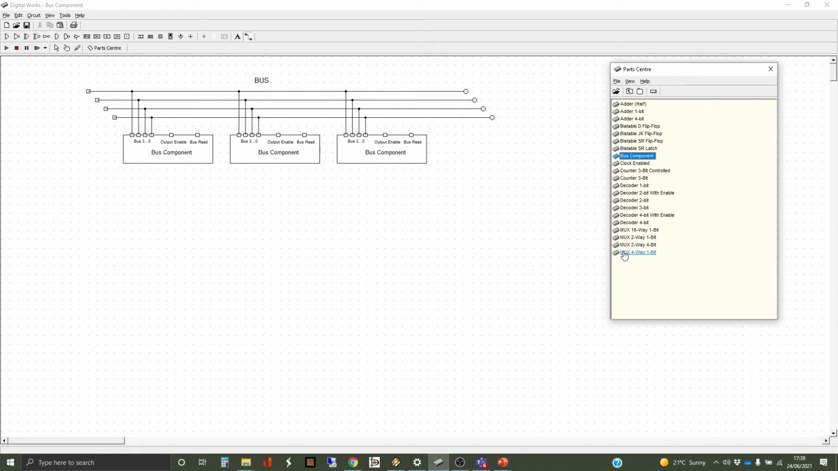I've also got on these bus components 2 other pins, and these pins are labeled output enable and bus read. So you'd need control signals going into these pins to say which component is currently accessing the bus in terms of telling it what the values are. So that's output enable, and you can only have one of your bus components enabled to be telling the bus what the values are at any one time. Otherwise, you have a thing called bus contention, and all sorts of problems can happen as a result.